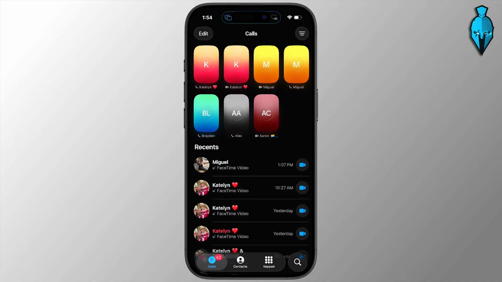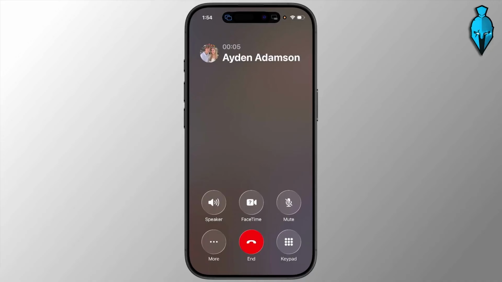Now, first things first, open up the phone app and start a call. You can call someone else or dial your own number to test it. In this case, I'm just going to dial my own number. It'll look something like this once you dial this.